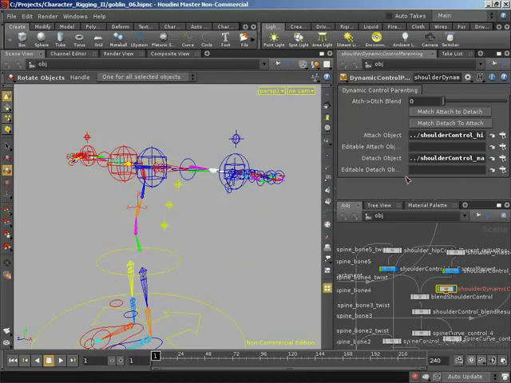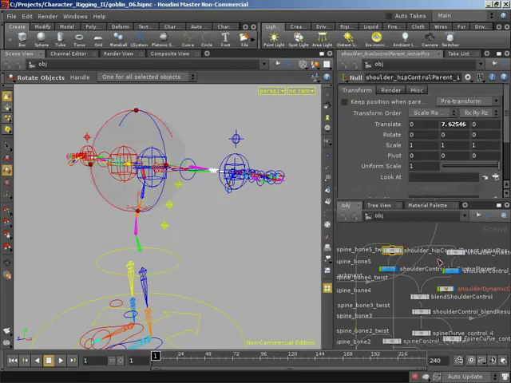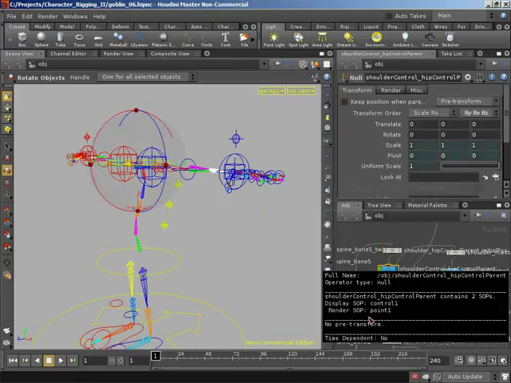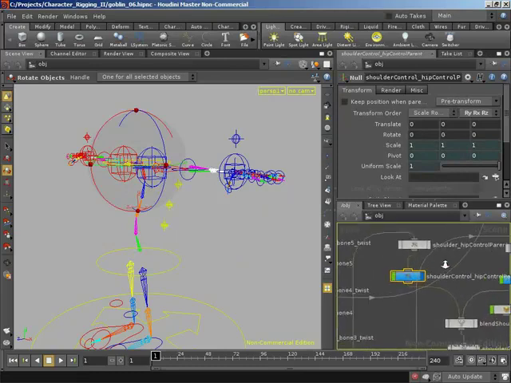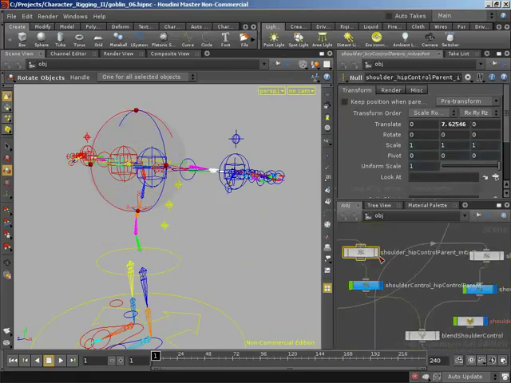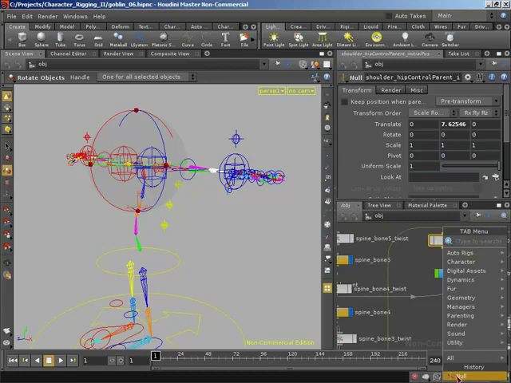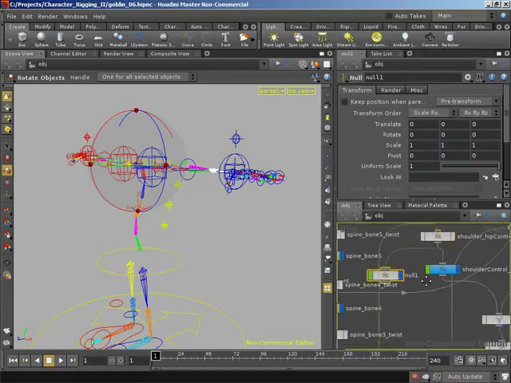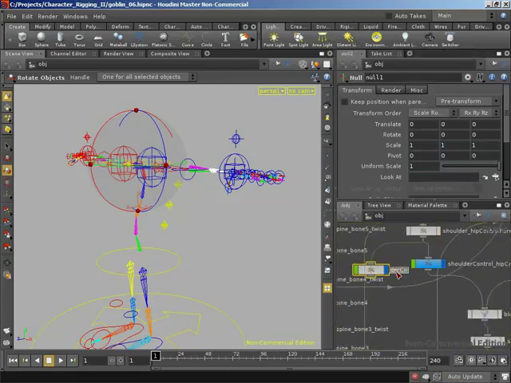Now the editable versions we haven't yet created, but we're going to create nulls that are parented up underneath the parents of our existing controls. Since our controls again do not have a pre-transform, if we simply create default nulls with no pre-transform as children of those nodes, they will exist in the exact same space. So I'm going to branch off of the shoulder hip control parent initial position null into a brand new null, which I will rename to shoulder control underscore hip control parent underscore editable.